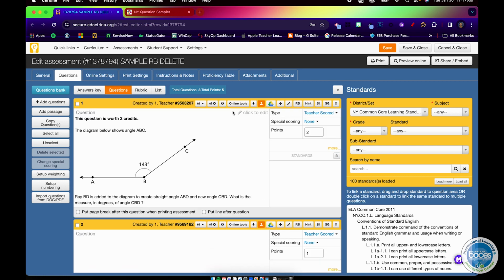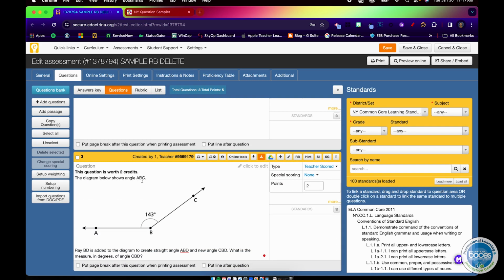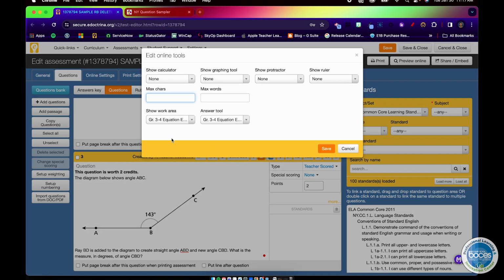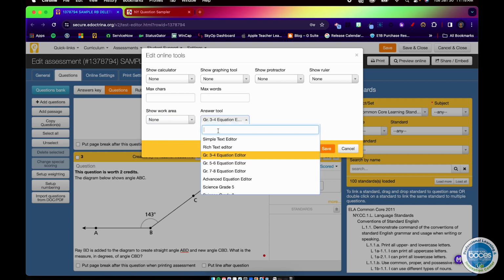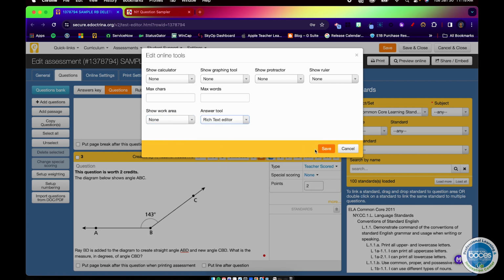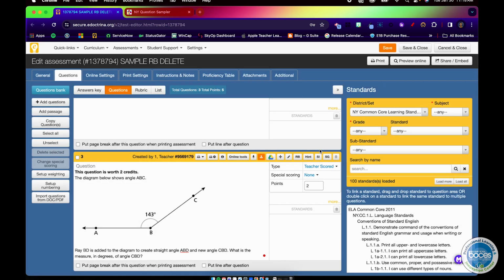All right, so since that didn't work exactly the way we wanted it to look, what I'm gonna do instead is I built this kind of second question so you don't have to deal with the build process, but we're gonna look at how to build it a little bit differently to get it to look like that picture we showed. First off, in my online tools, the show work area and answer tool, you can leave it for now. What we're about to do is going to change this view, but I'm just going to set the work area back to none and the answer tool back to the rich text editor, because that's how it starts by default.